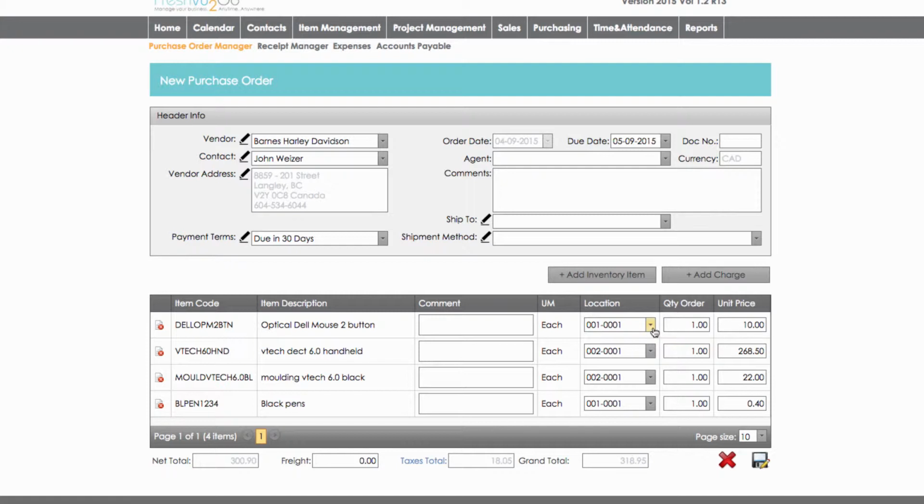The final step is to indicate to the receiver what location you wish to receive the product to. In this case, the default locations assigned to the items are fine. Then obviously, how many of each of the items am I ordering? I want to order 5 of these, 7 of these, perhaps 3 of these, and 1 of those is good enough. If you wish to override the cost, you can do so as well.